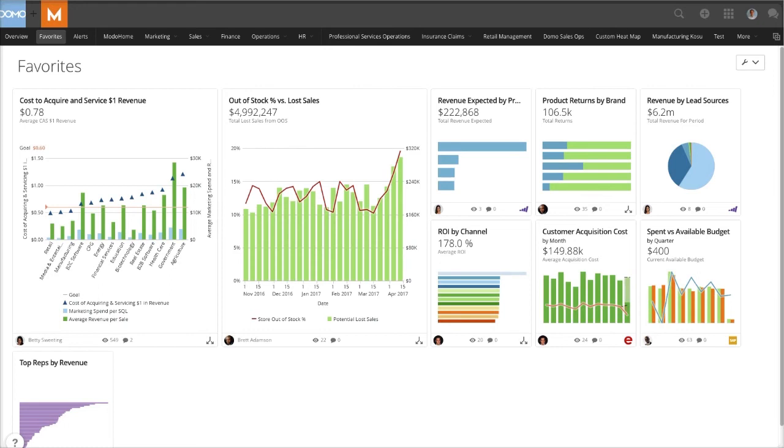So this is Domo. Let me just orient you on what we're looking at. Right now we're on my favorites page, which is just a page where I, as a Domo user, can save specific cards or visualizations that are interesting to me. And we're going to go through some examples of these.